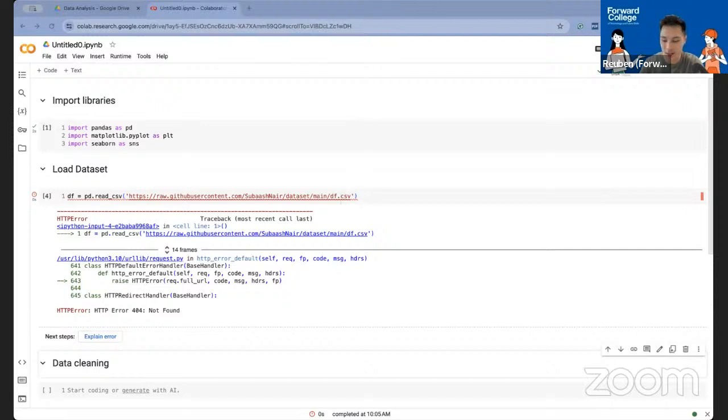So it's so easy to read, and even non-coders can see how easy it is to read. Is that right, Subhash? Yeah.